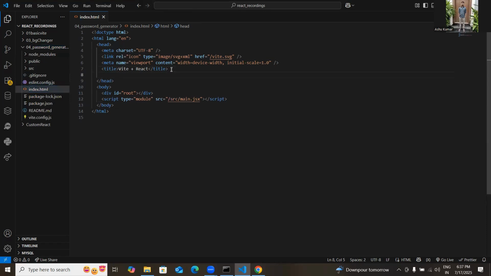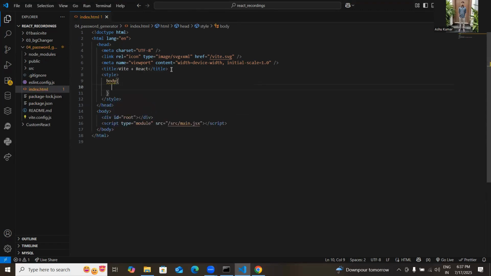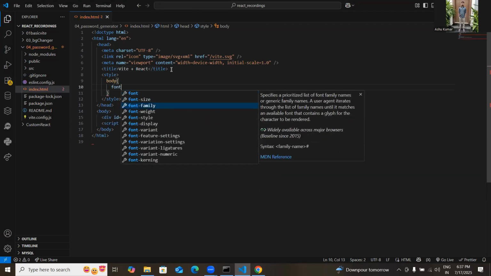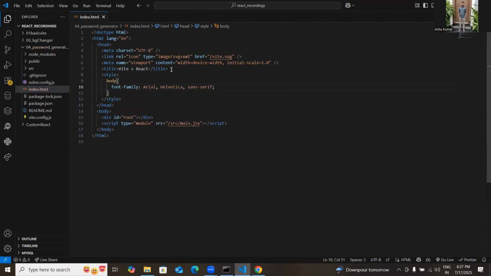As we know, to provide styling to any web page, we have to write CSS style sheets. We write it inside the head tag of the HTML: we open a style tag, and inside this style tag we write the styling part. So body: font-family, here I am saying Arial, Helvetica, sans-serif.